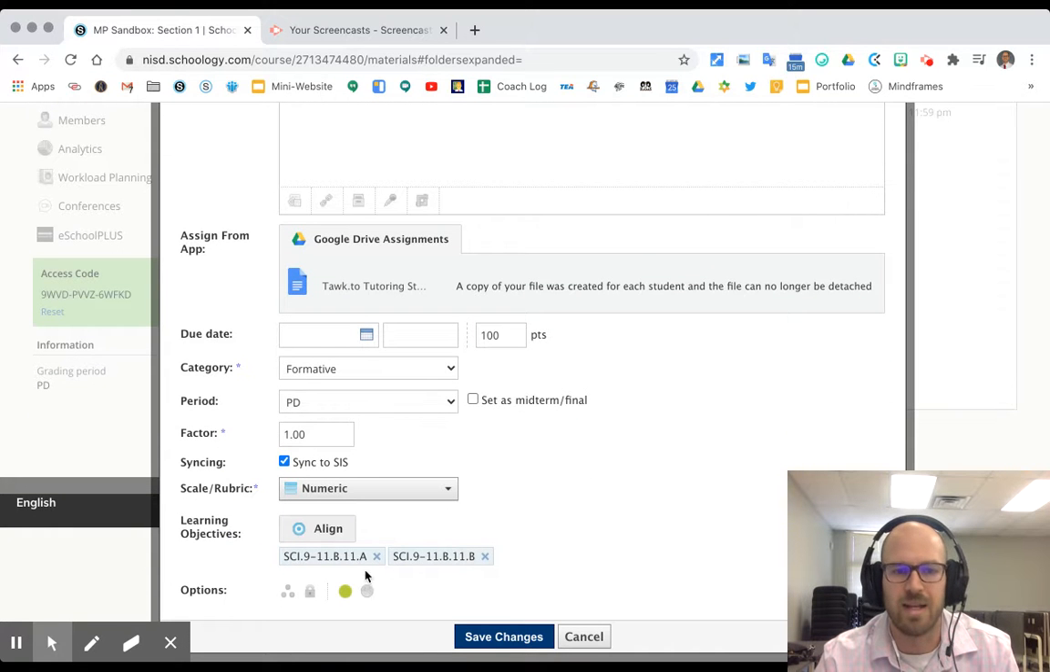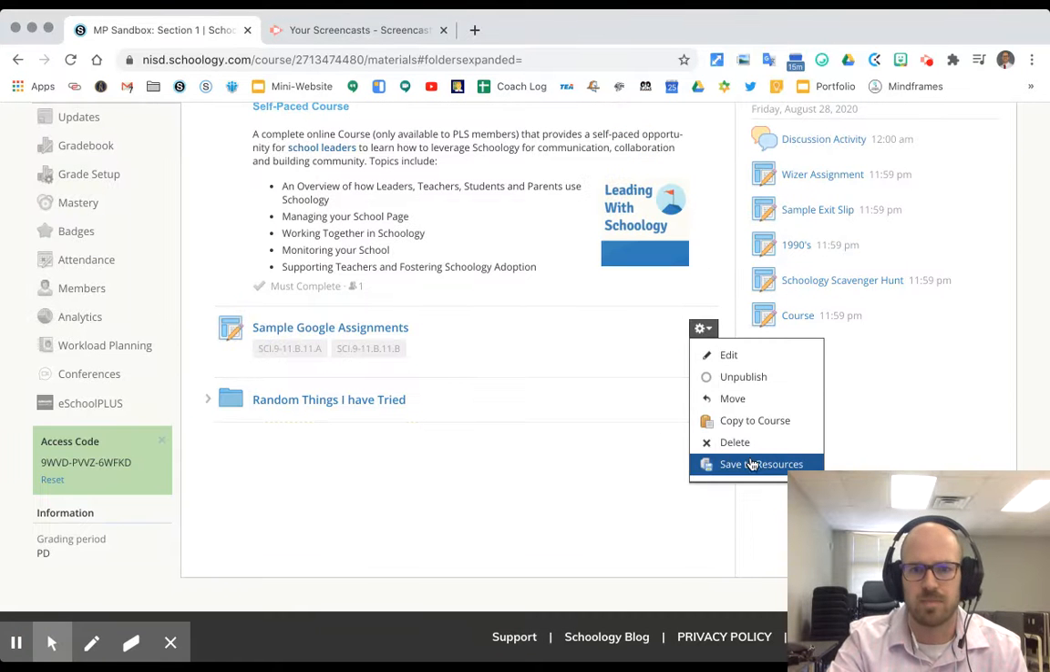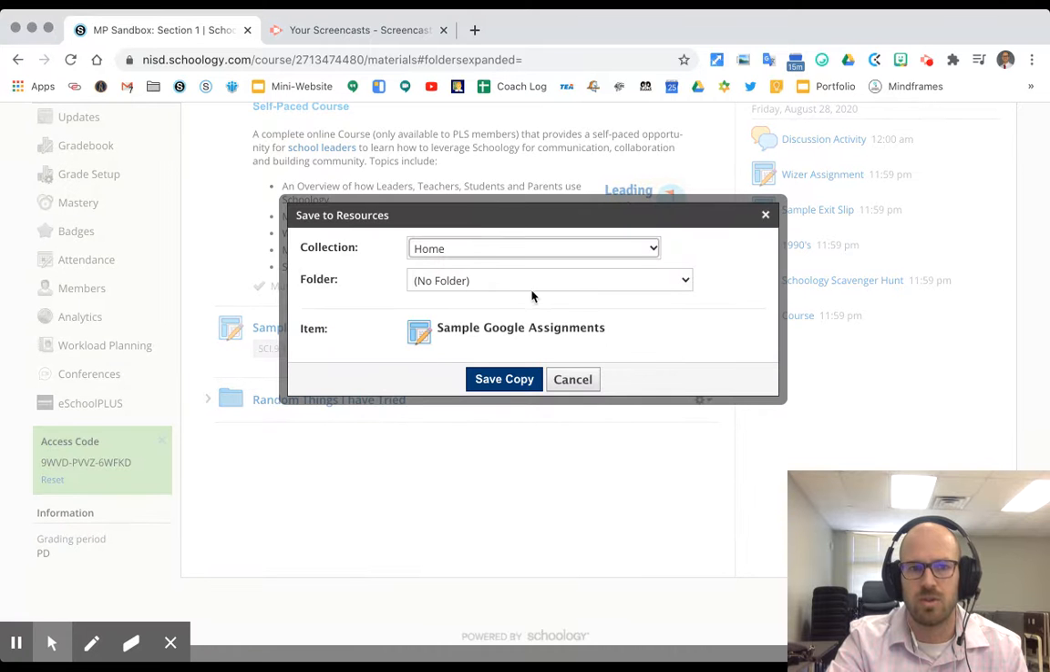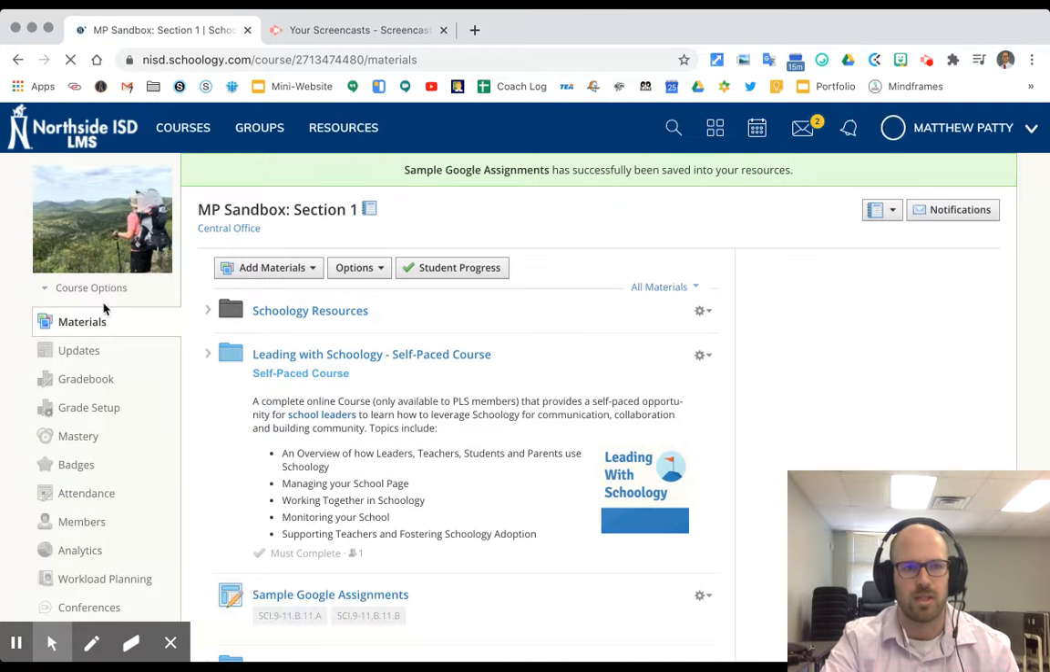Now, because I'm editing it, I no longer have the option to copy it. But what I can do is save this one to my resources. I'm just going to put it in my home folder for now, or my home collection in my folder. So when I save a copy, you would think I could go to another course and use that assignment. I'm just going to stay in my same sandbox.